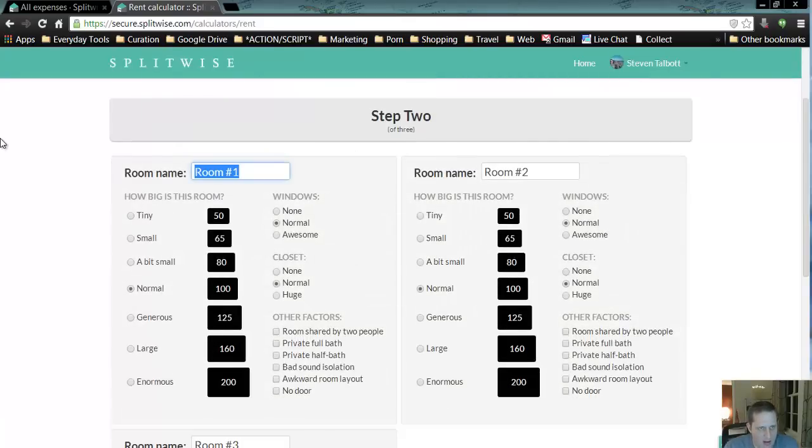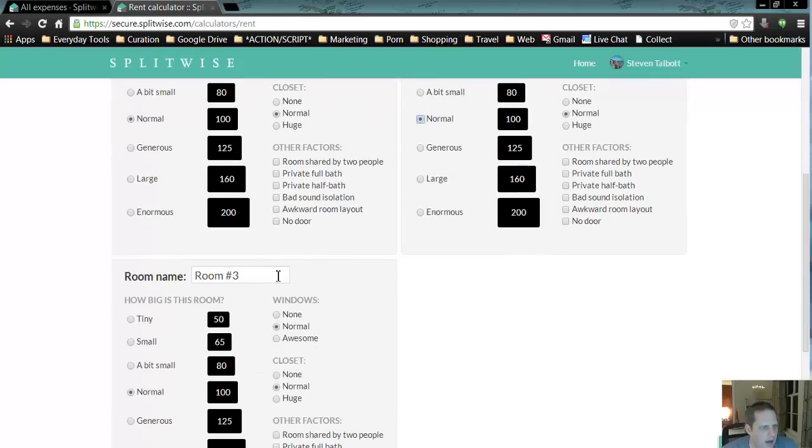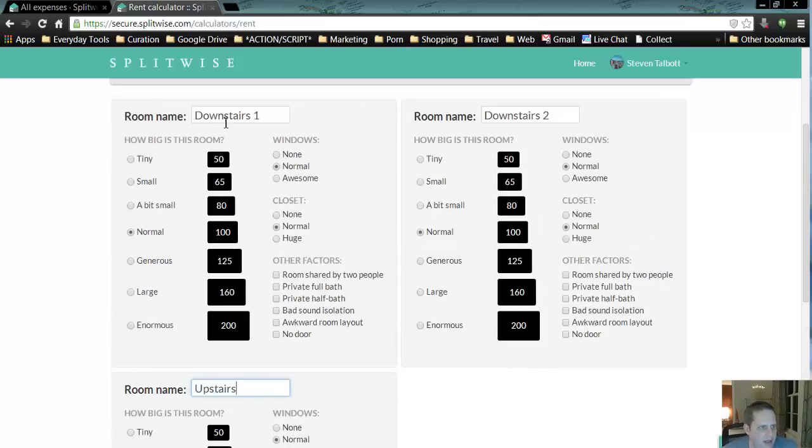So I'm just going to say downstairs one, downstairs two, and we'll say upstairs. So it asks you a series of questions. The downstairs ones are honestly a bit small, both of them. So I'll say a bit small on both. One of the downstairs bedrooms has no windows at all, so I'll say none. It actually has no closet either, so none.